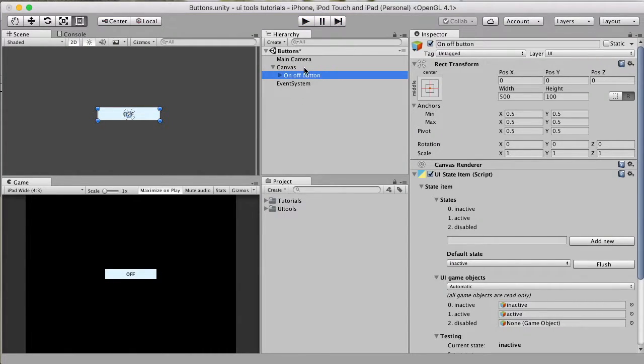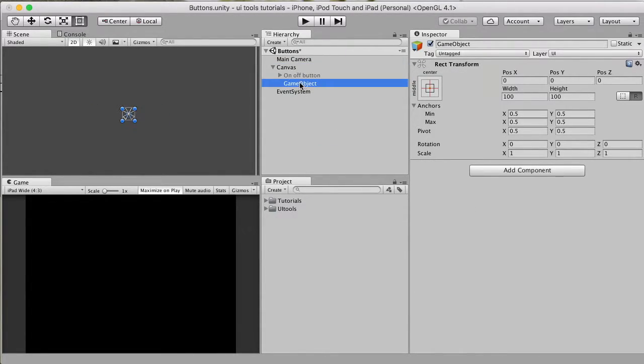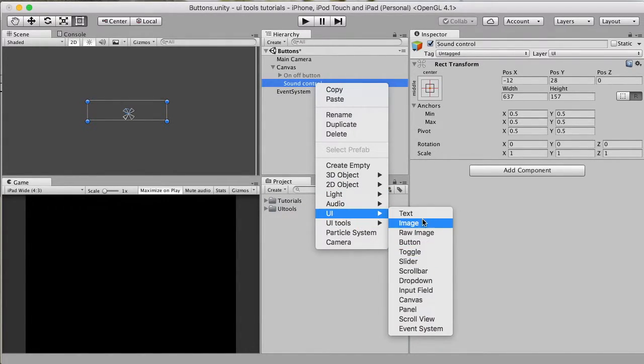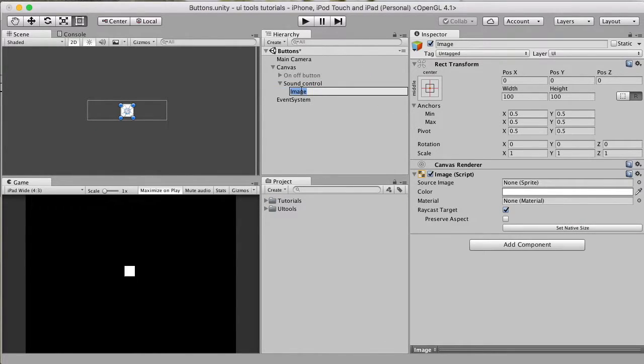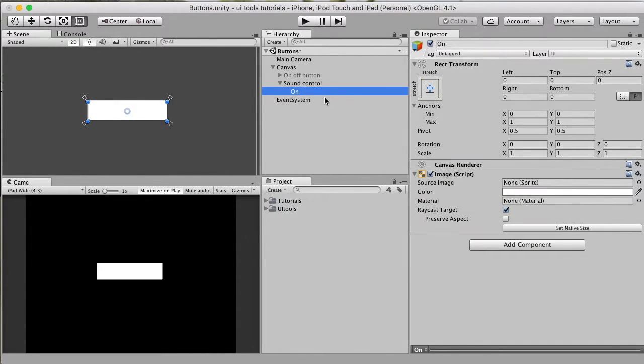So let's try to recreate this functionality using UItools components right here. Let's create a new empty game object. Let's call it, for example, since we need to have a sound control, sound control. It will be the button. And let's create two states. The first one will be on. Let it be white.